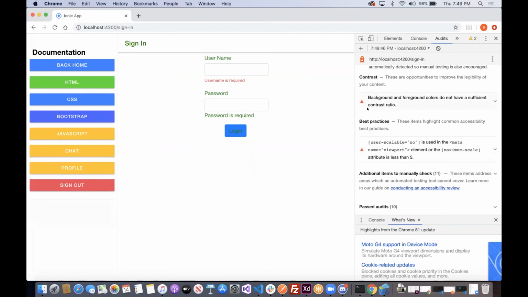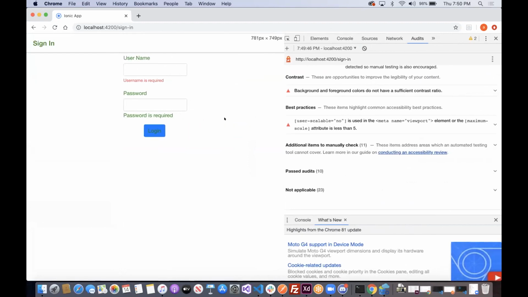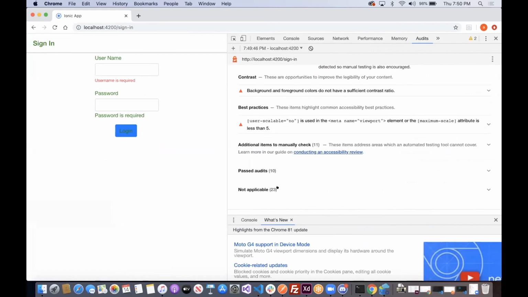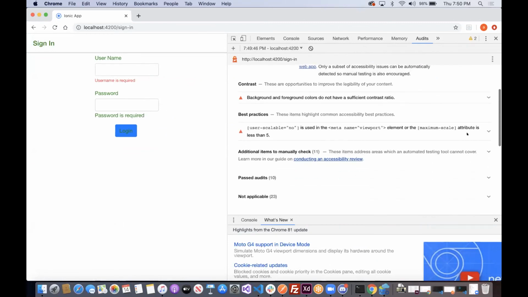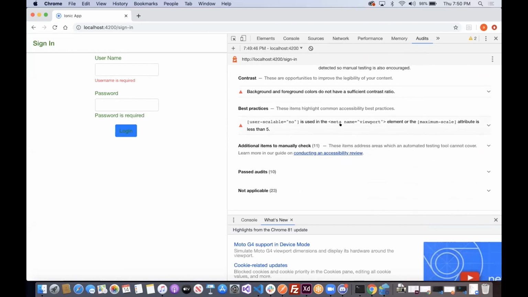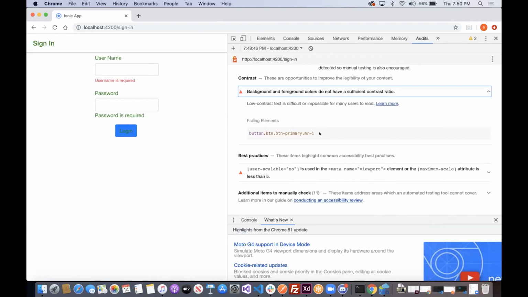And yeah, it's because of the background colors. Oh, so for anybody who hasn't tried this before, the audit tool is really nice because it shows you how accessible your project is, and then it tells you what to fix too. See, contrast. Background and foreground colors do not have sufficient contrast ratio. Yep. So that was what we were talking about earlier. Perfect. See, example: no green on blue.